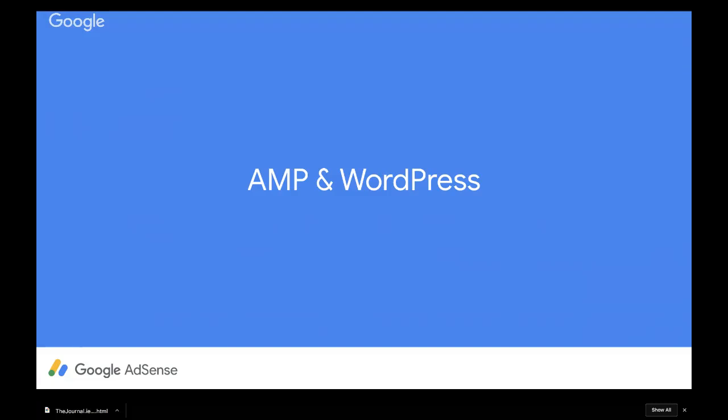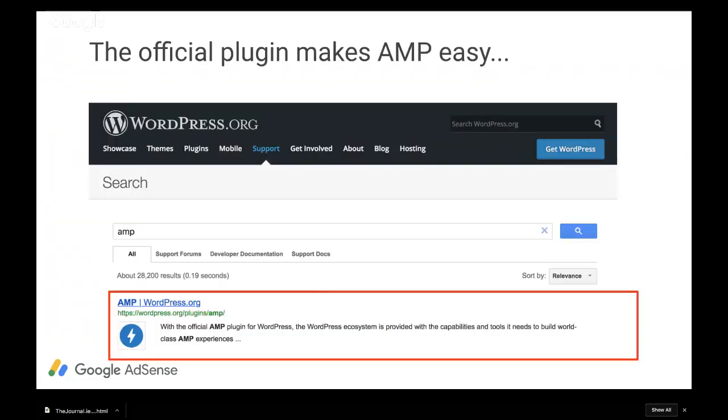So we're going to talk now about AMP and WordPress. Using the official WordPress plugin for AMP makes AMP much easier. We've collaborated with industry-leading names in the WordPress ecosystem to build this plugin. The plugin allows WordPress users to easily achieve AMP-valid content. The latest version of the plugin provides numerous enhancements on previous versions.